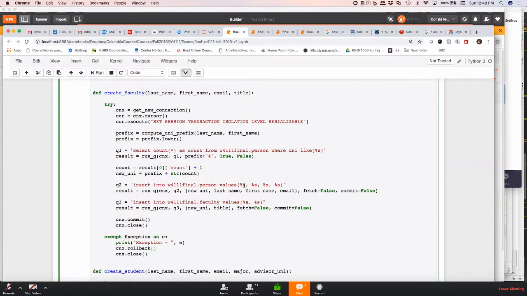There are 4 columns: uni, last name, first name, email. So that's a query template. The way that works is this is the query. Those are the values to insert into it. That's just the way you represent query parameters in MySQL strings. That's all it's doing.